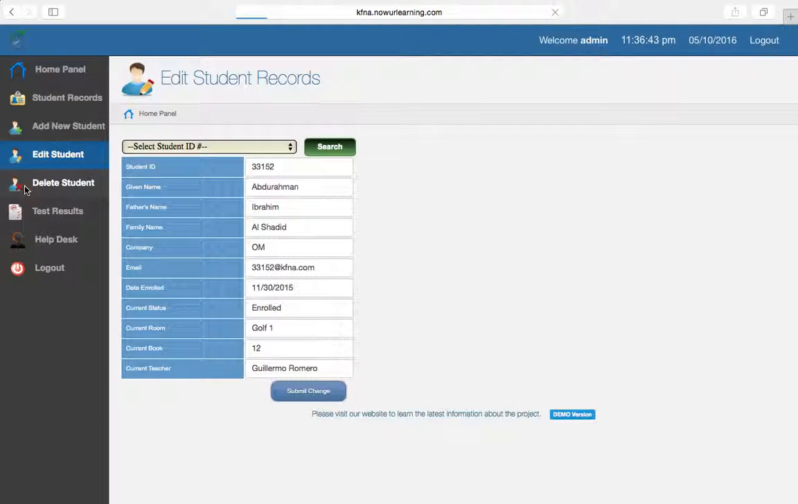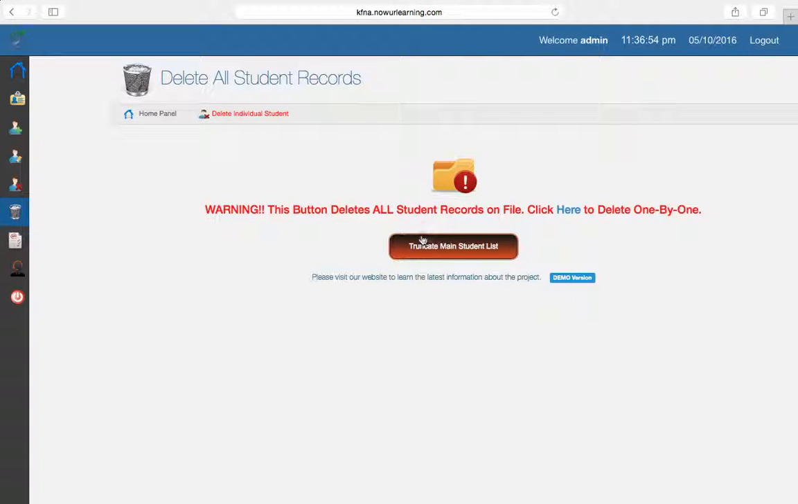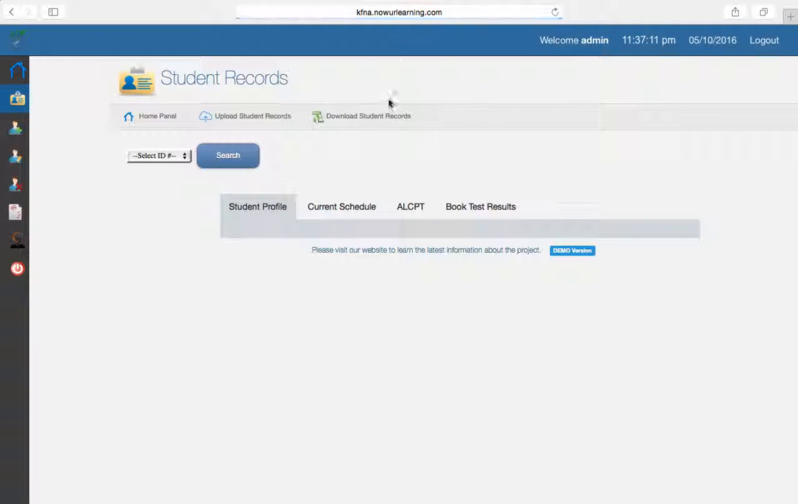Okay, if you go back to Delete Student, now say you would like to not only just delete one student, you want to delete everybody. You could click here where it says delete all records, but again remember, doing so is going to empty out the database for student records. So before you do any of these major deletes, it's always better to back up your information. Again, if you would like to back up your information, just go back to where it says student records and click here where it says download student records, and it'll give you an Excel file of all your student records.